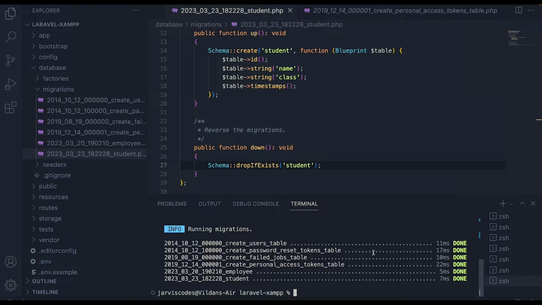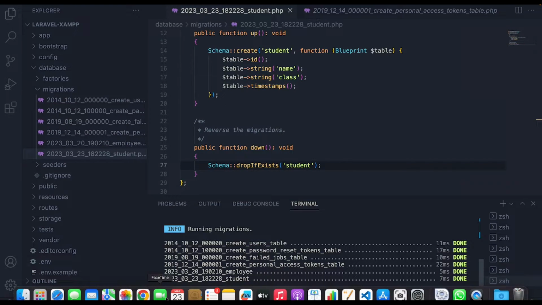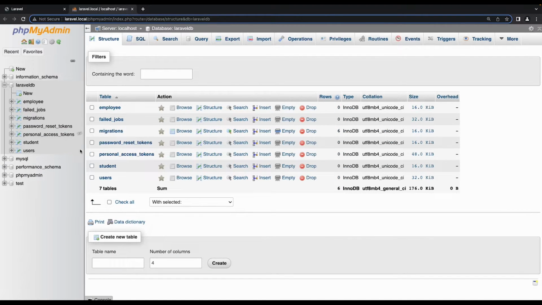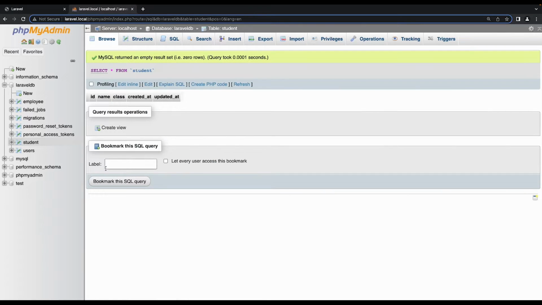And as you can see, the migration student has been run. So now I'm going to check whether the table has been created successfully. So I'm going to refresh the page. And as you can see, we have the new table named student. So I'm going to click on that. As you can see, we have the attributes that we have added inside the migration file, together with the created_at and updated_at attributes from the timestamp method.